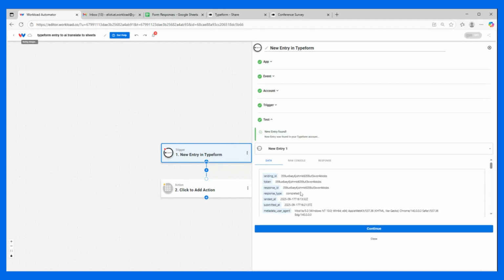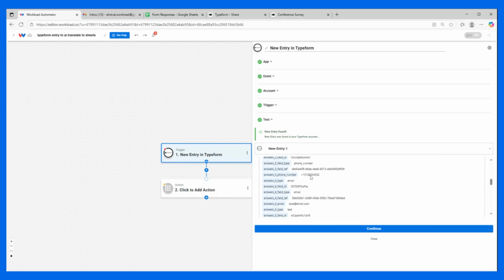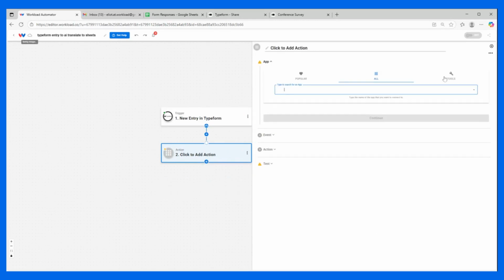this trigger. So we have a response to our survey, but as I scroll down here, I see that some of the answers are in Spanish. And I want to make sure that I get responses from all the people who came to my conference, regardless of what language they speak. I'm going to need to translate these answers. So I'm going to click Continue.